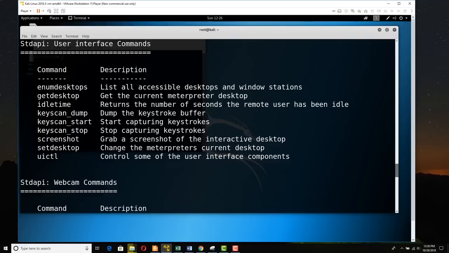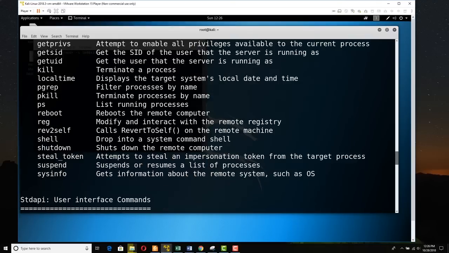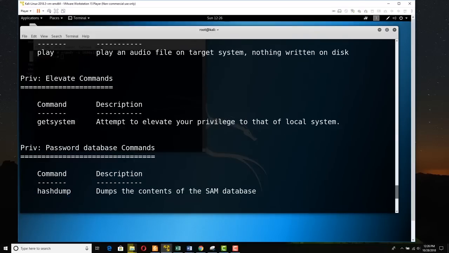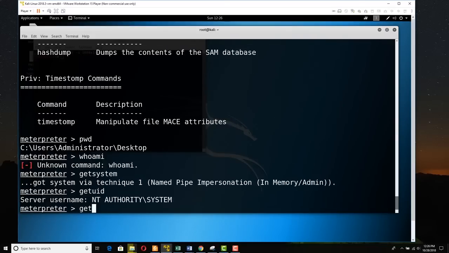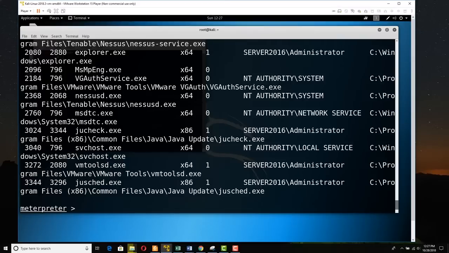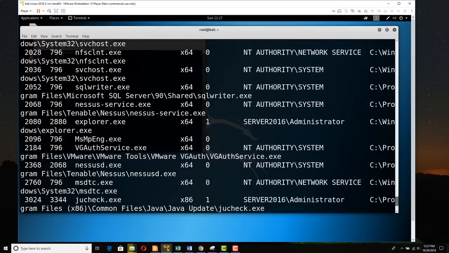So what we need to do is find out what process we're in right now. So we need to get PID, and then we need to run PS to find out what process we're actually in. Let's get PID, process ID. So we're currently injected. We have malicious code injected into process ID 1764. Let's type PS. What processes are there? So we have to look for 1764.